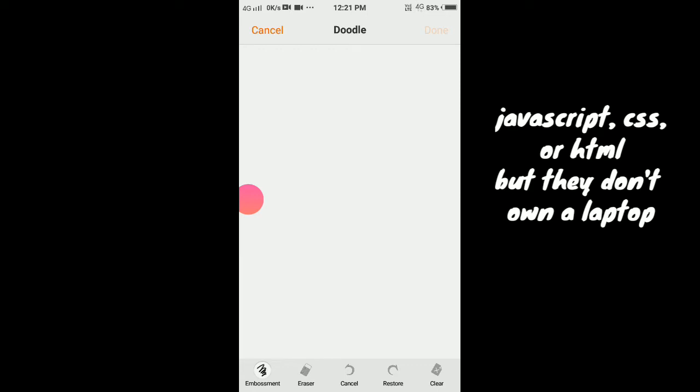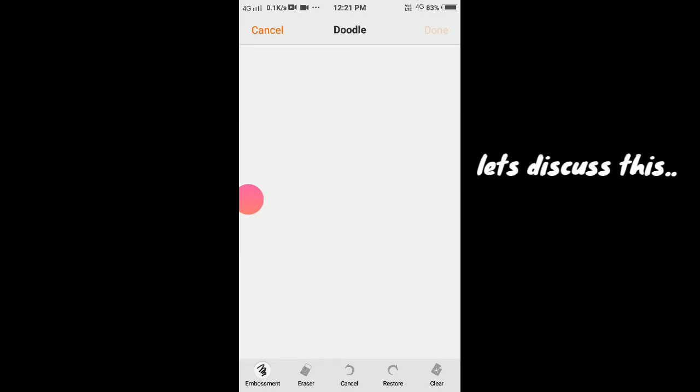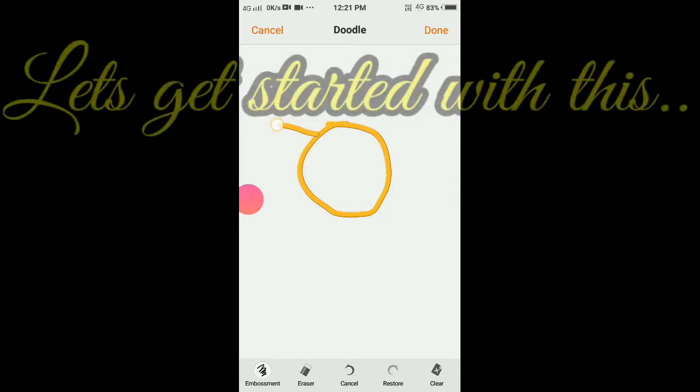I have come across many people who actually want to code JavaScript, CSS or HTML, but they do not have a laptop. Well, is there any way to solve this? Let's discuss this. Is there any way to get the output without actually degrading the code? So let's get started with this.